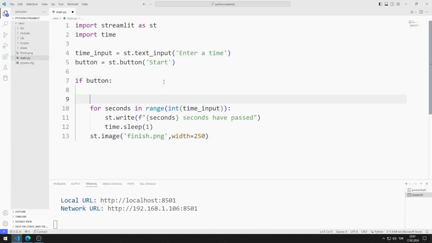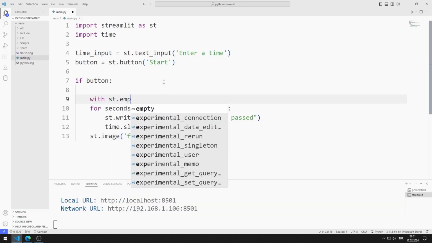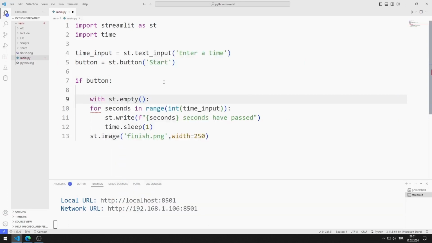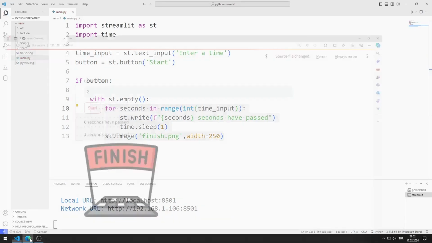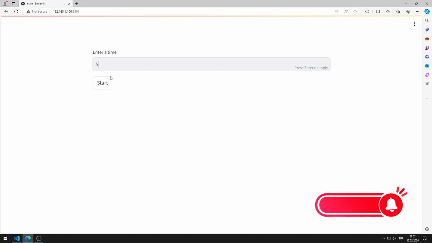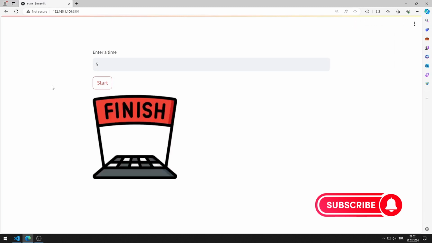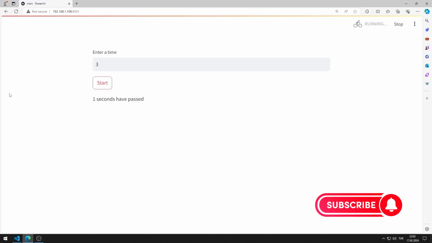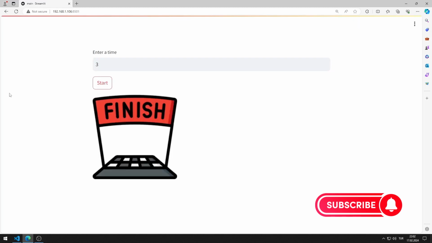I create an empty object using with. I put all the codes in the object. Let's test the application. Even within the loop, the text is deleted every time. We can make a few examples. In this video, we learned how to use the empty feature.